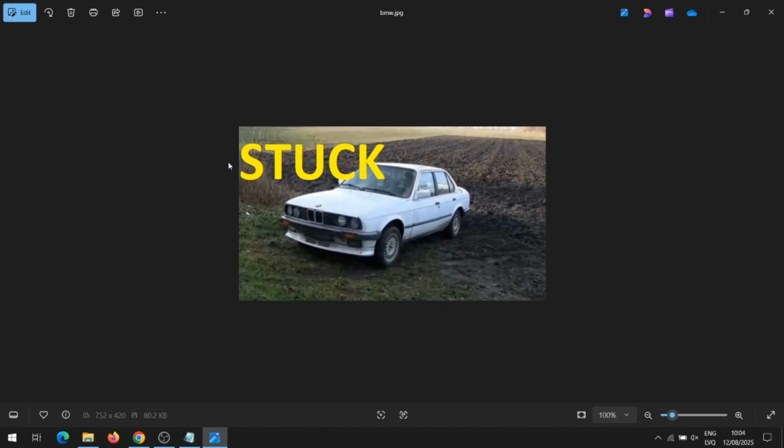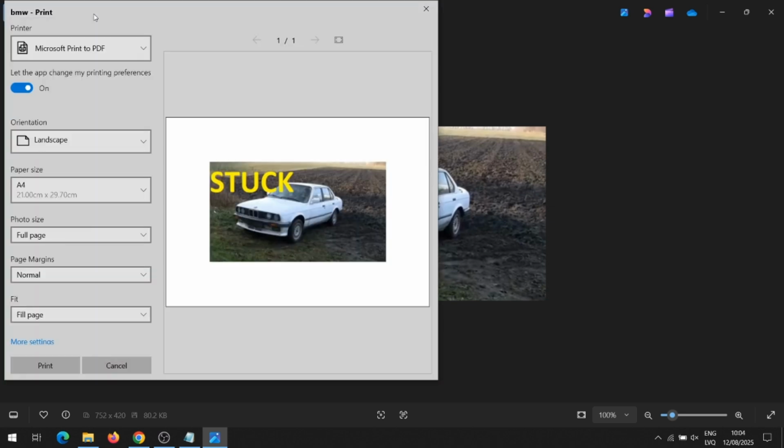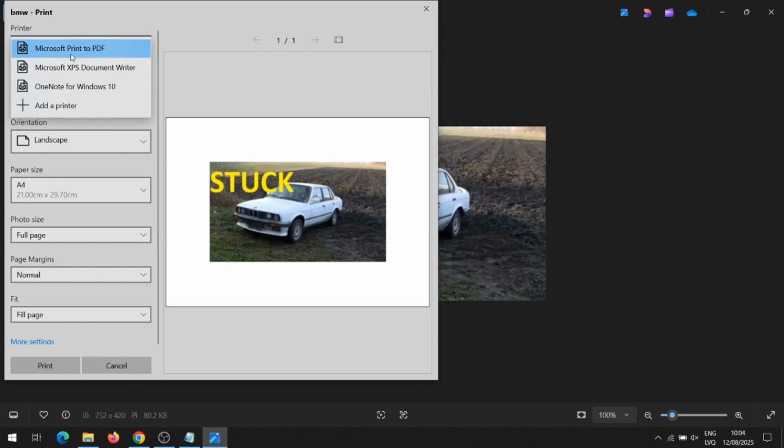When you open an image, you have the print action available. Click on the print action and a print window will open. Various options are available in the print window. The main option that needs to be specified is the printer. Under Printer, select Microsoft Print to PDF.